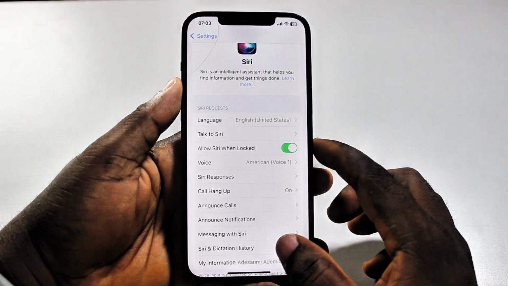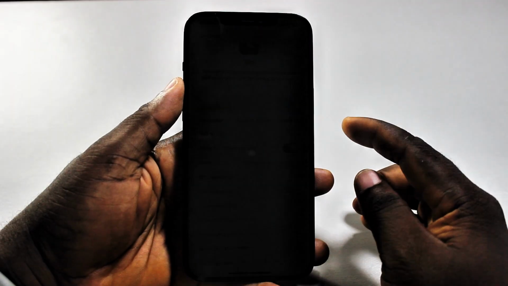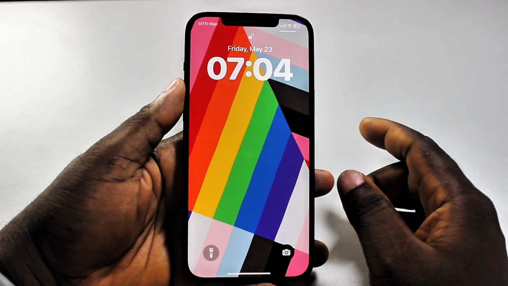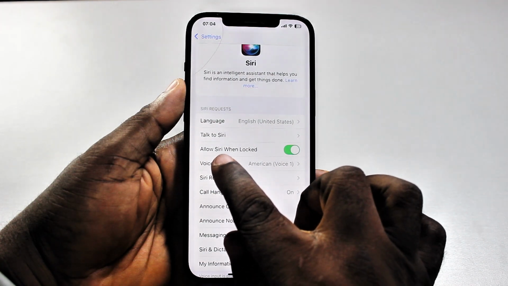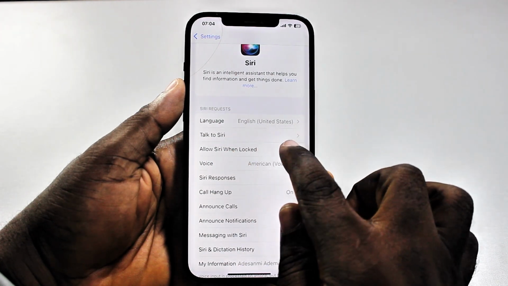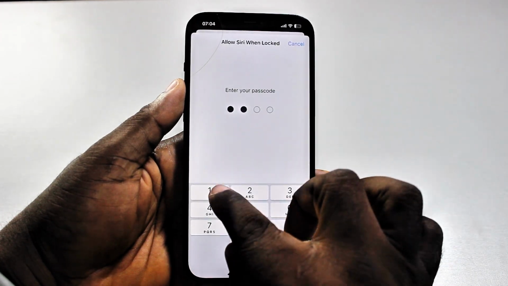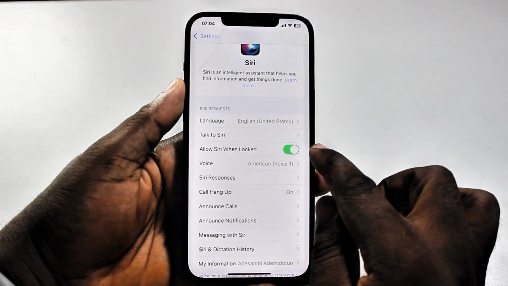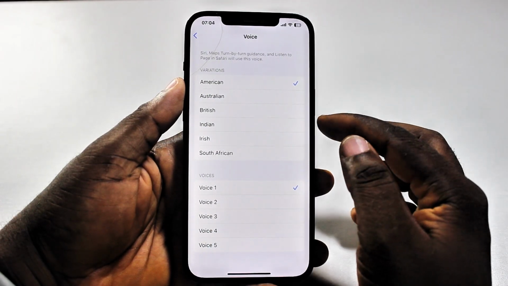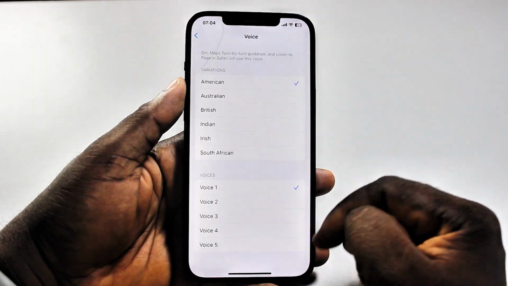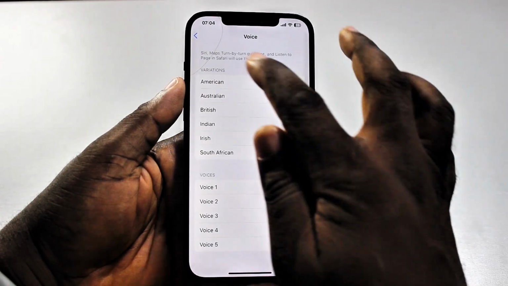And if you want to use Siri on the lock screen, if your iPhone screen is locked and you want to say, Hey Siri, for Siri to respond, just make sure you click on Allow Siri When Locked and turn on this feature. Then type in your iPhone passcode to enable the feature. You can also change your Siri voice from American to Australian to British, Indian, Irish, and South African. And you have different voices to change here.